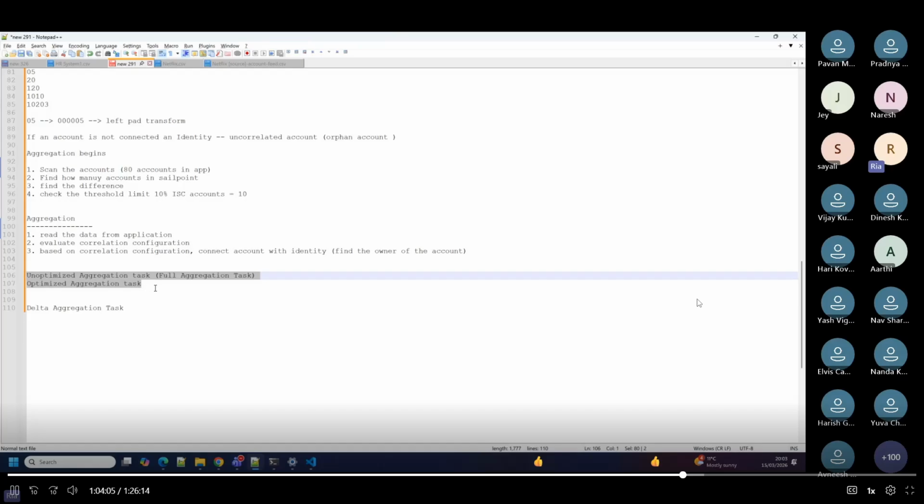In the user interface, whatever aggregation task you run, the first time it is unoptimized only. Second time onwards, it is optimized only. If you want to run an unoptimized aggregation task, we need to use the APIs. Okay, backend we will do. That's an admin task only. I worked in ForgeRock, and there was no good user interface even. Options were not available, so we used to work using APIs in the backend.